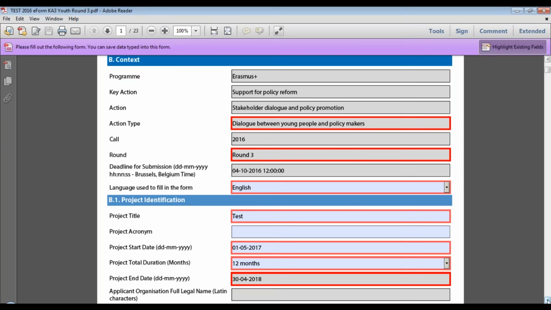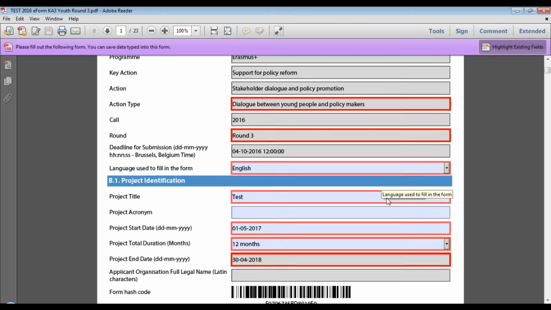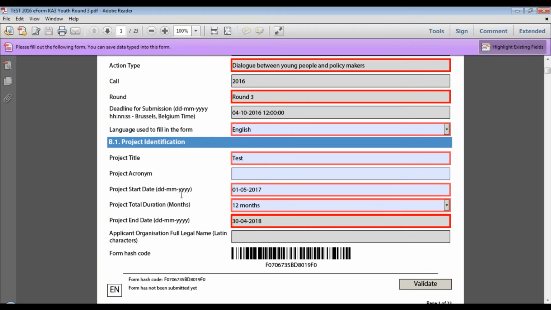Okay, so you'll need to input your start date and choose the duration of your project, which will automatically fill in the end date for you. The start date for round 3 must be between the 1st of January and the 31st of May 2017. So I'll just scroll down so you can actually see where you enter the start date and the end dates, and you can see the duration is populated there for you, just as an example.